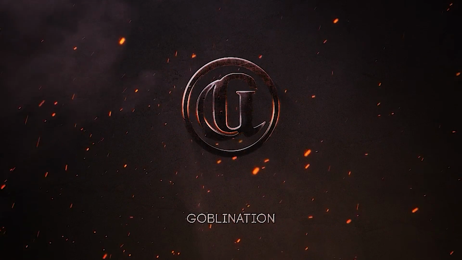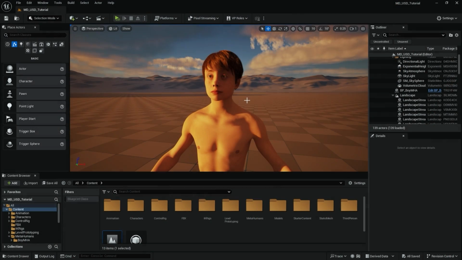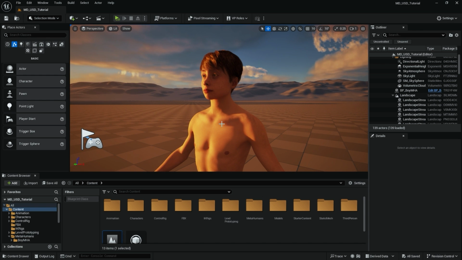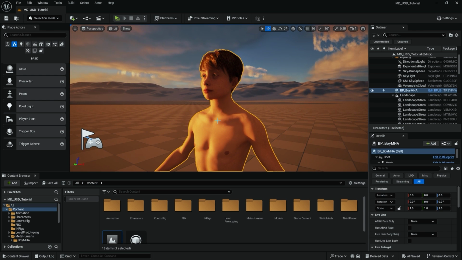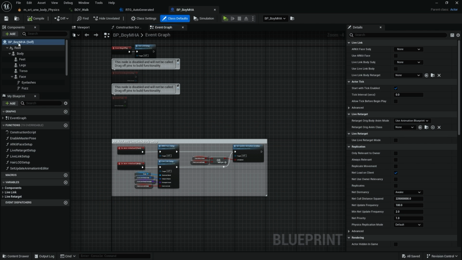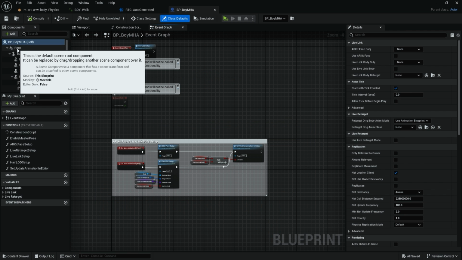So let's start. Let's say you bring in any character that you have, either from Mixamo, a model that you've modeled, or even a ZBrush character, into Unreal. I'm going to use a MetaHuman, and I will go into the blueprint. There it is, and here on the side I can see exactly what I need.